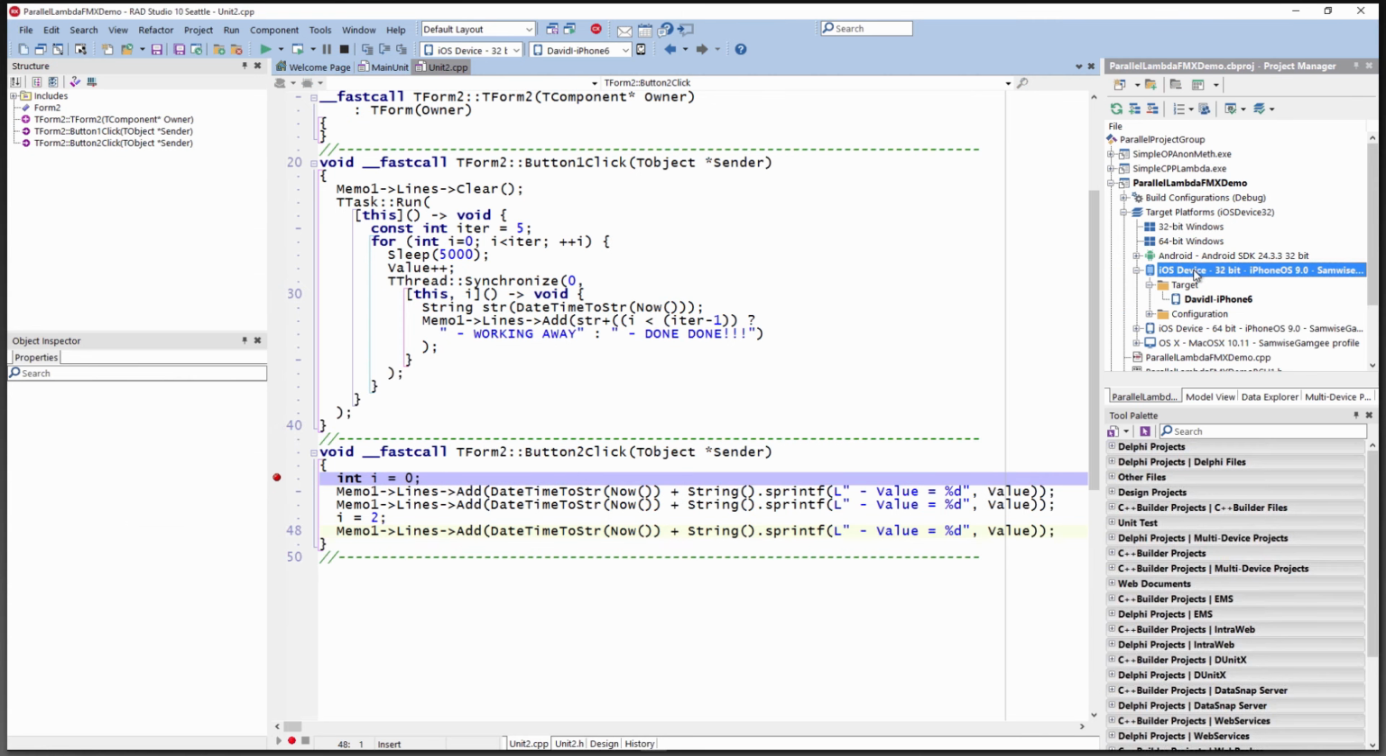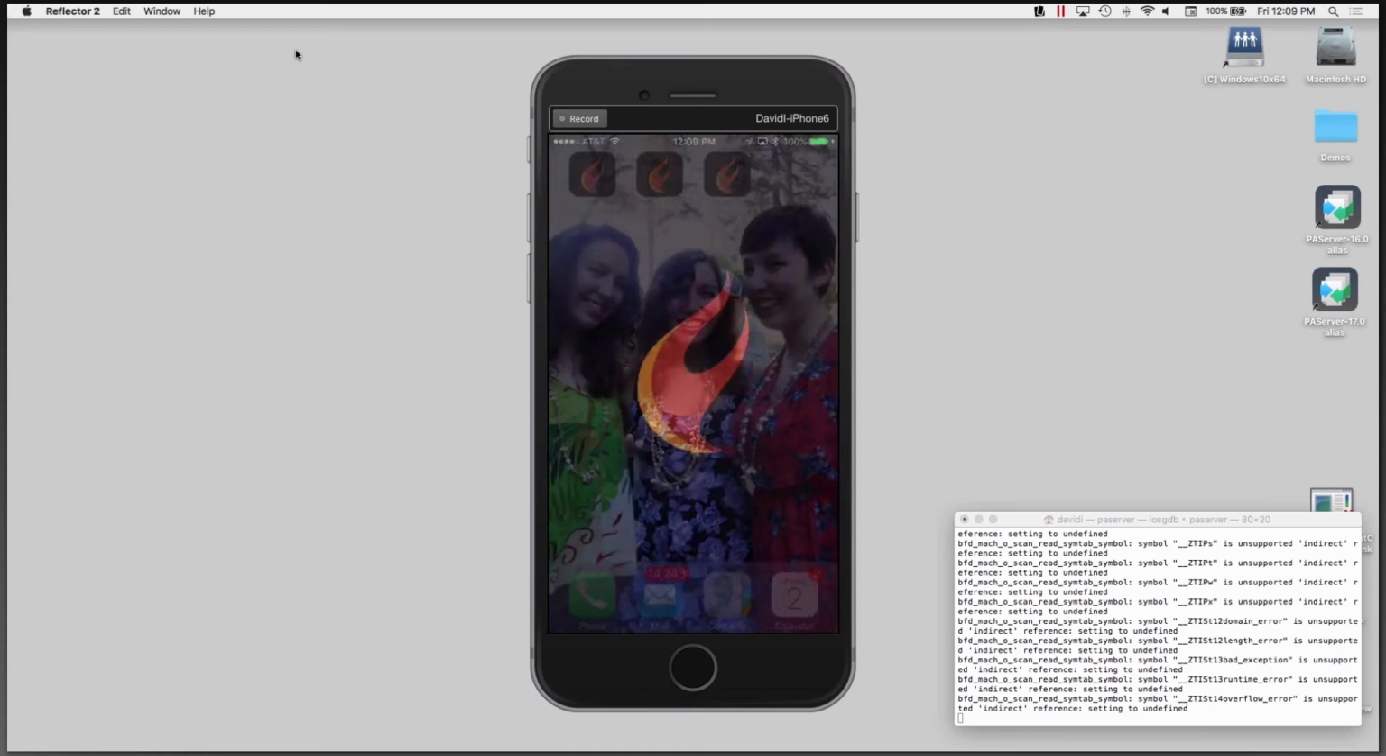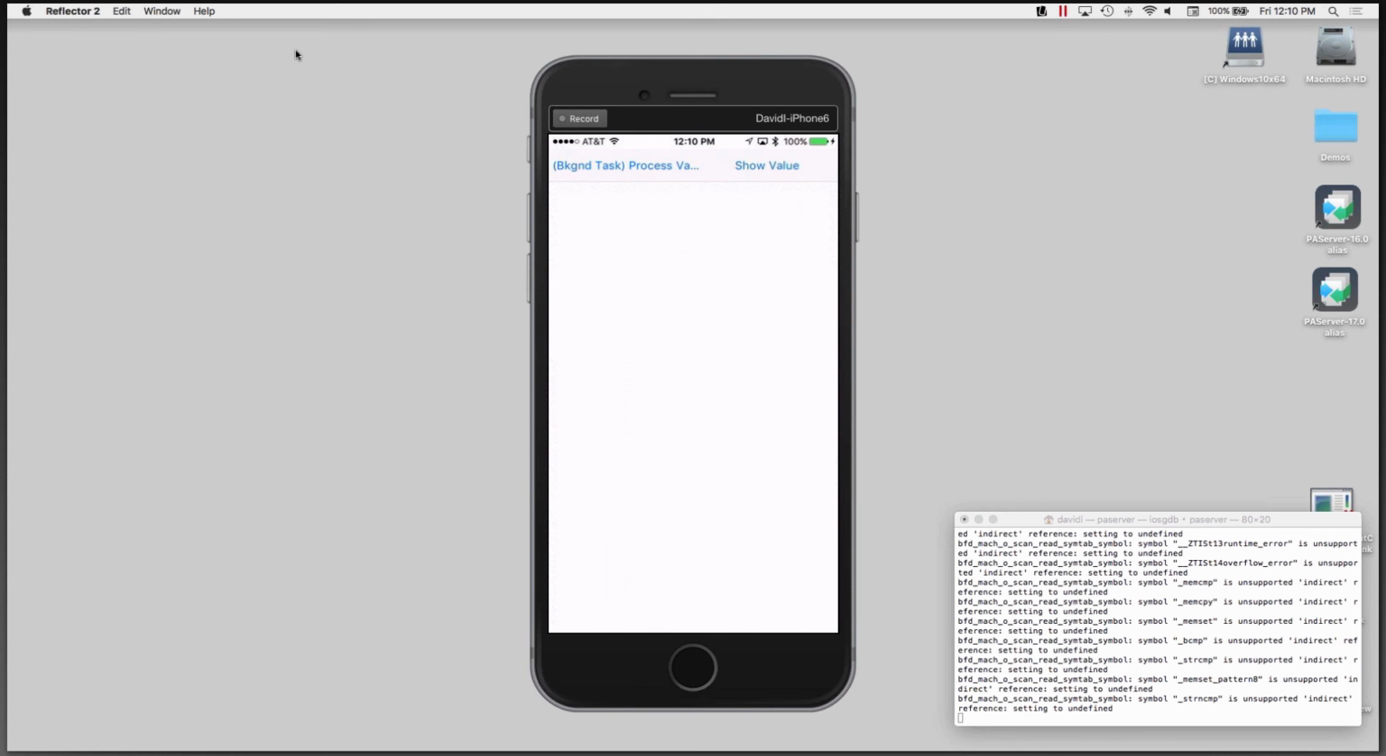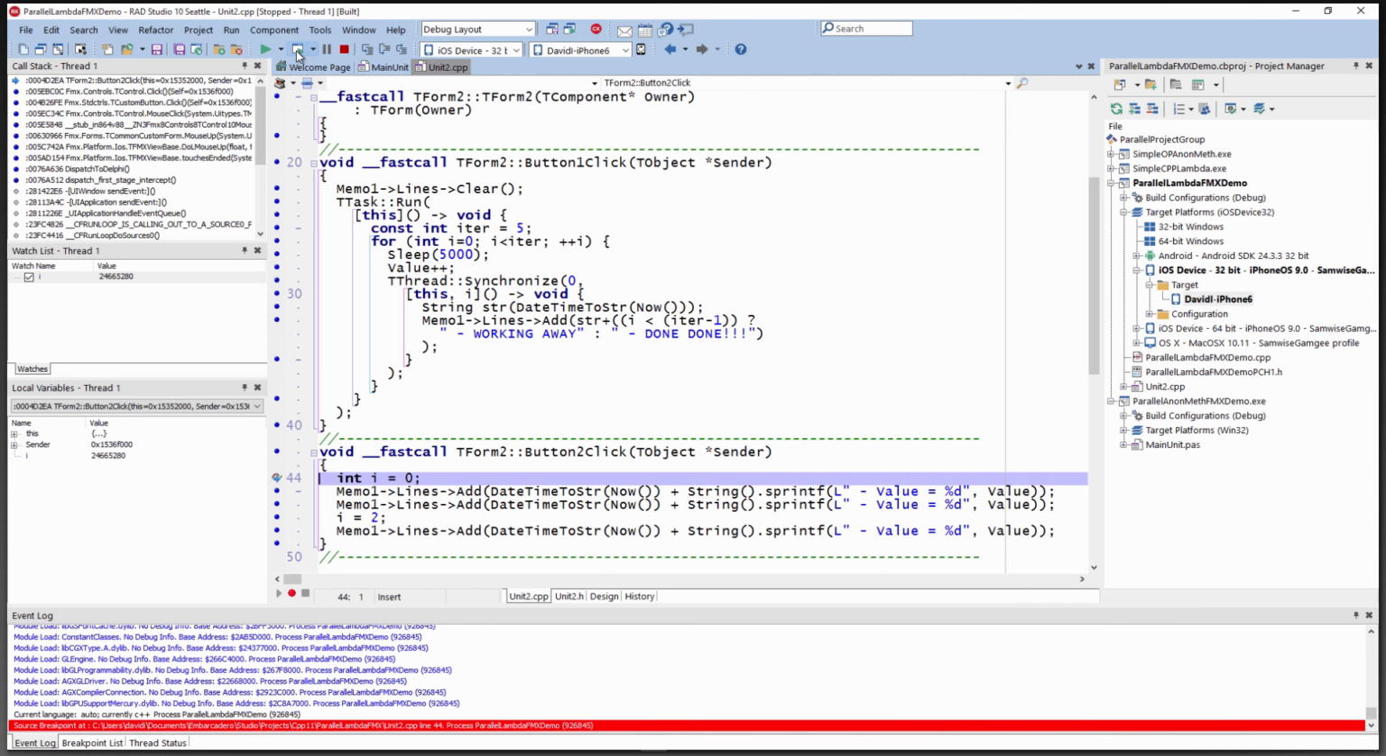So here, let's go and choose our iOS 32-bit device. It's got my iPhone 6. And let's go and run with debugging. So there's the splash screen for my application showing up. And then the application that we saw in Windows will show up. It's got two buttons, the background task and the show value. So we'll go and tap on the show value button. If I switch back into the IDE, it's hit the breakpoint.